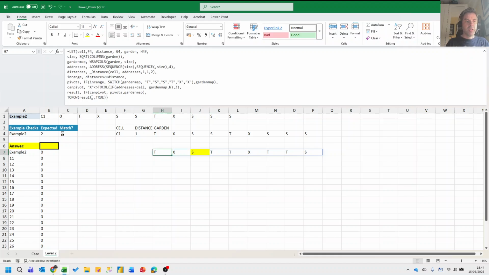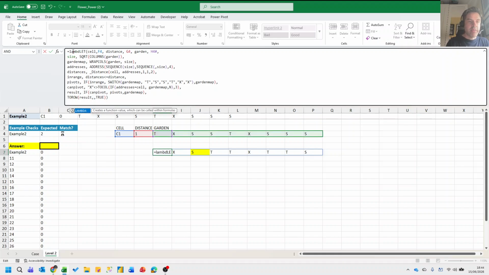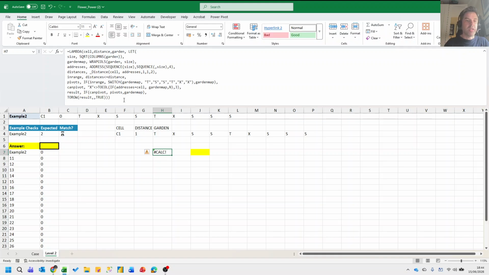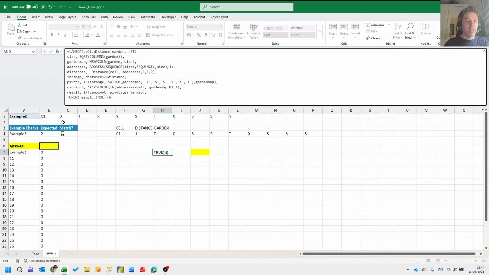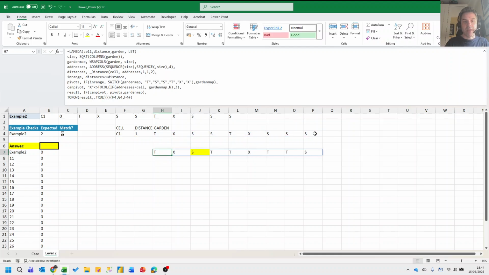And what I'm going to do is I'm going to use OA, actually, no, for the purpose of learning, I'm going to turn this into a LAMBDA. So I had 3 things that I needed to input. I needed to put in the cell, the distance, and the garden. And because I've now put those in my LAMBDA, I can take them out of the LET. And just for the purposes of example, if I don't do anything, it just returns an error because I haven't got any inputs. But if I now put that as my cell input, that as my distance, and this as my garden, I now get the output.